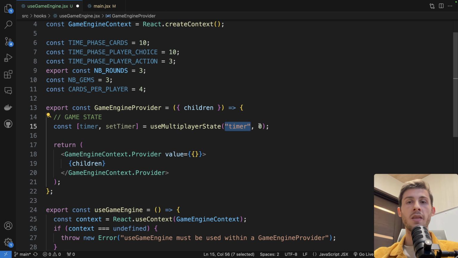Okay, then if it's the player choice that just ended, we will perform the player action because now we know which player will be punched, which one has been selected for it. Then we set the phase to player action because it's just after player choice. And we need to set the time to the right one.